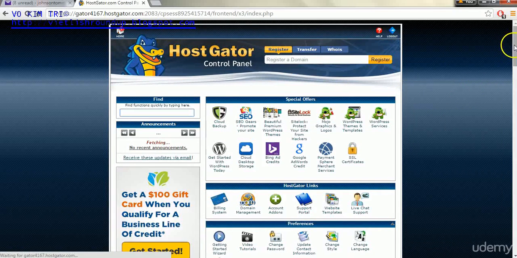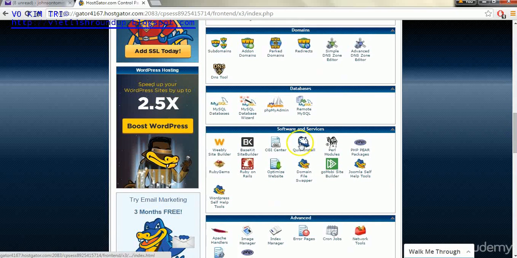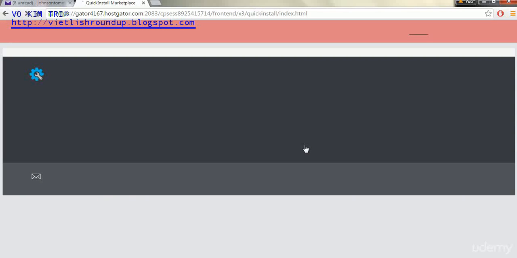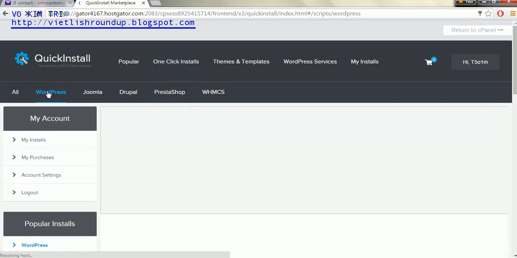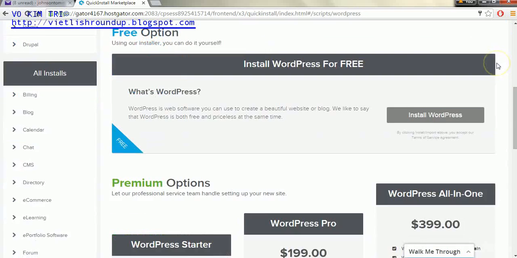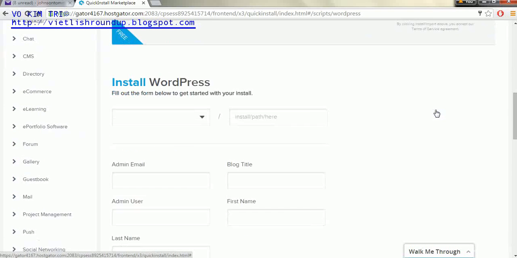And now we'll scroll down again just below Domain sections to where it says Software and Services, and then we'll click Quick Install, just like we did when we initially installed WordPress on our theme. And now we'll go to where it says WordPress, and we'll click Install WordPress.